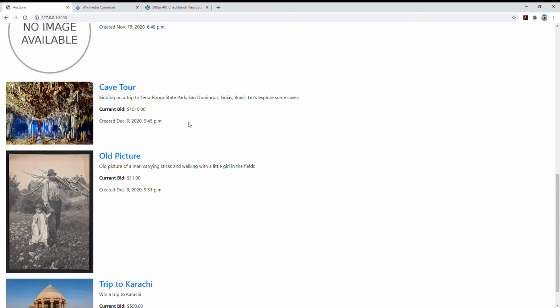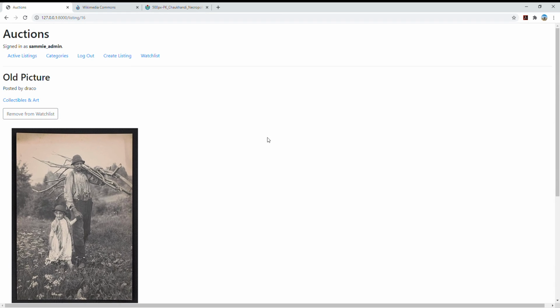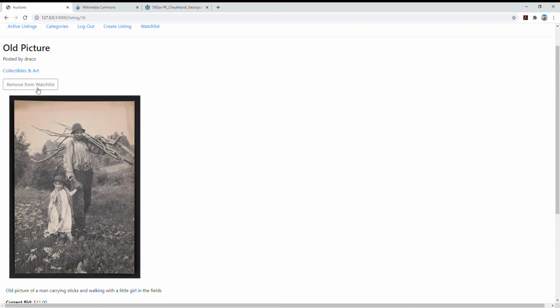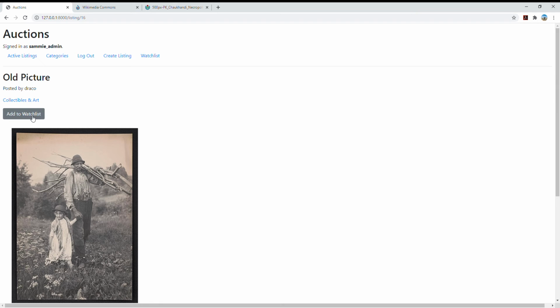If the user is signed in, the user should be able to add it to their watch list. I'm going to go to this listing here, which was posted by Draco. And I can either add or remove it from my watch list.